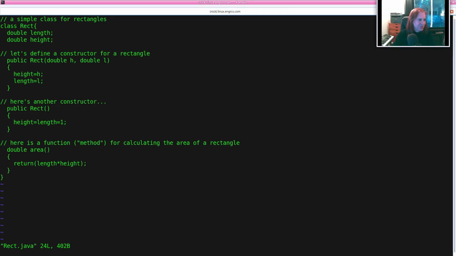And in the rectangle class, I have two declarations of a constructor. This is one constructor, this is another. They both have the same name, rect, but they're different functions because they have different argument lists. And so in Java, the identity of a constructor or a method in general is a combination of its name and the type of arguments that it takes, and therefore the number of arguments also.